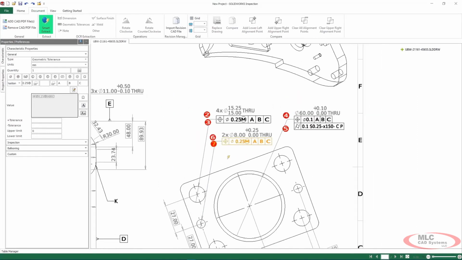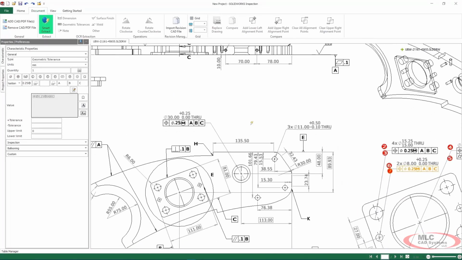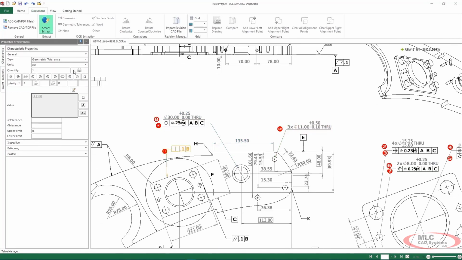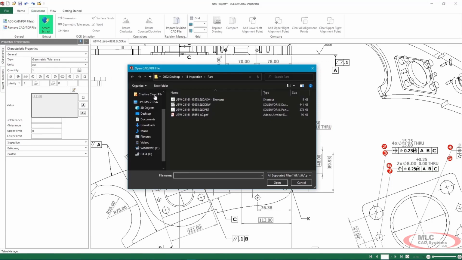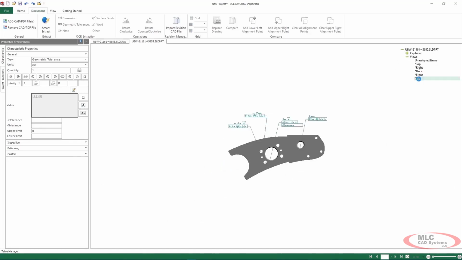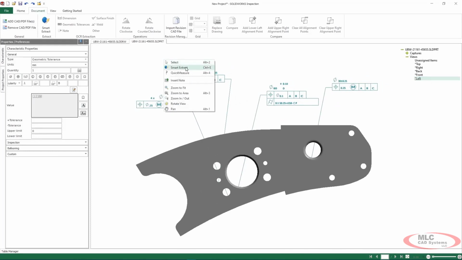But what if we wanted a better way to communicate the information from the 3D part itself? SOLIDWORKS Inspection 2022 has dramatically improved the performance and support for SOLIDWORKS part files, which can be directly added into the inspection project alongside the current 2D sheet. The extraction process is the same as in the 2D drawing, pulling in and identifying the geometric tolerance and positional information, but now ballooned directly onto the 3D part.